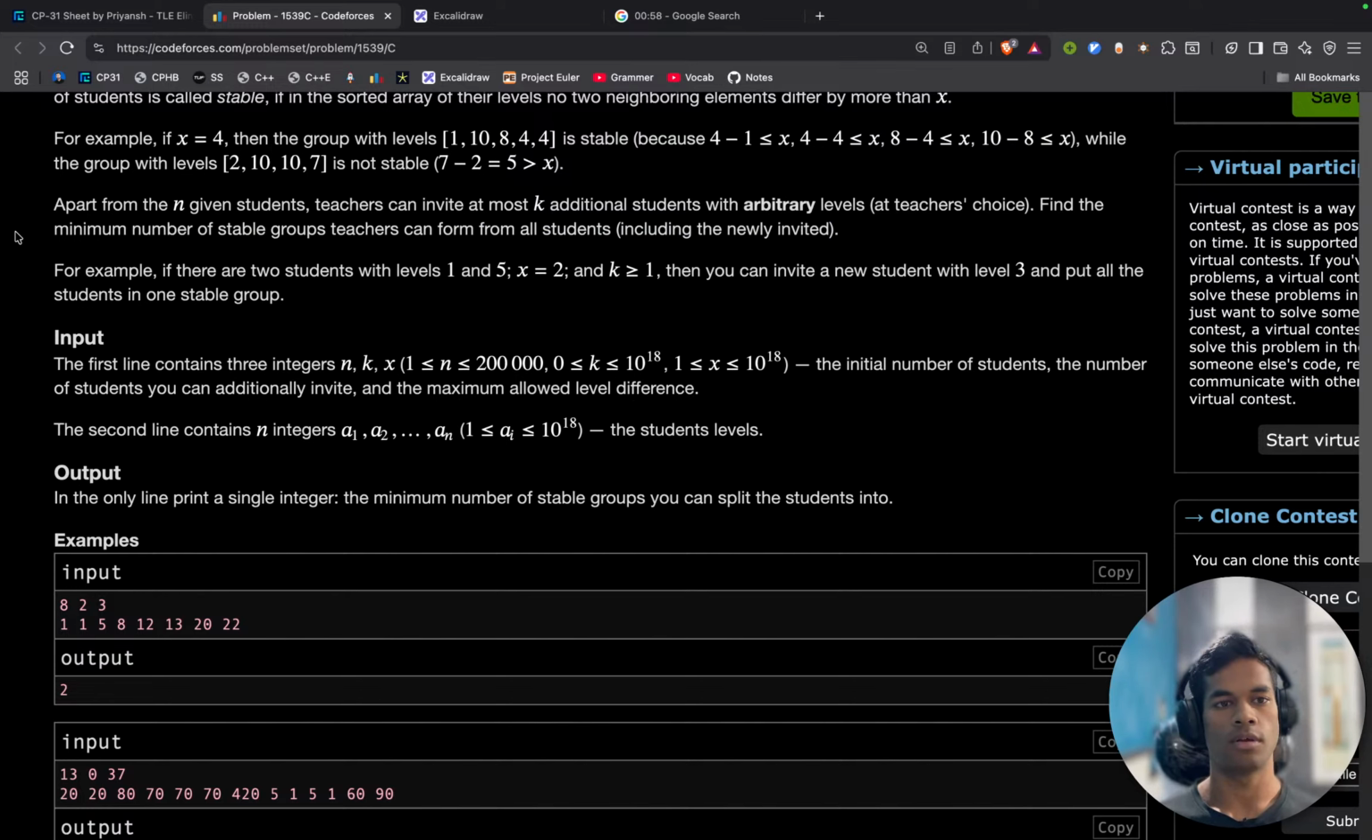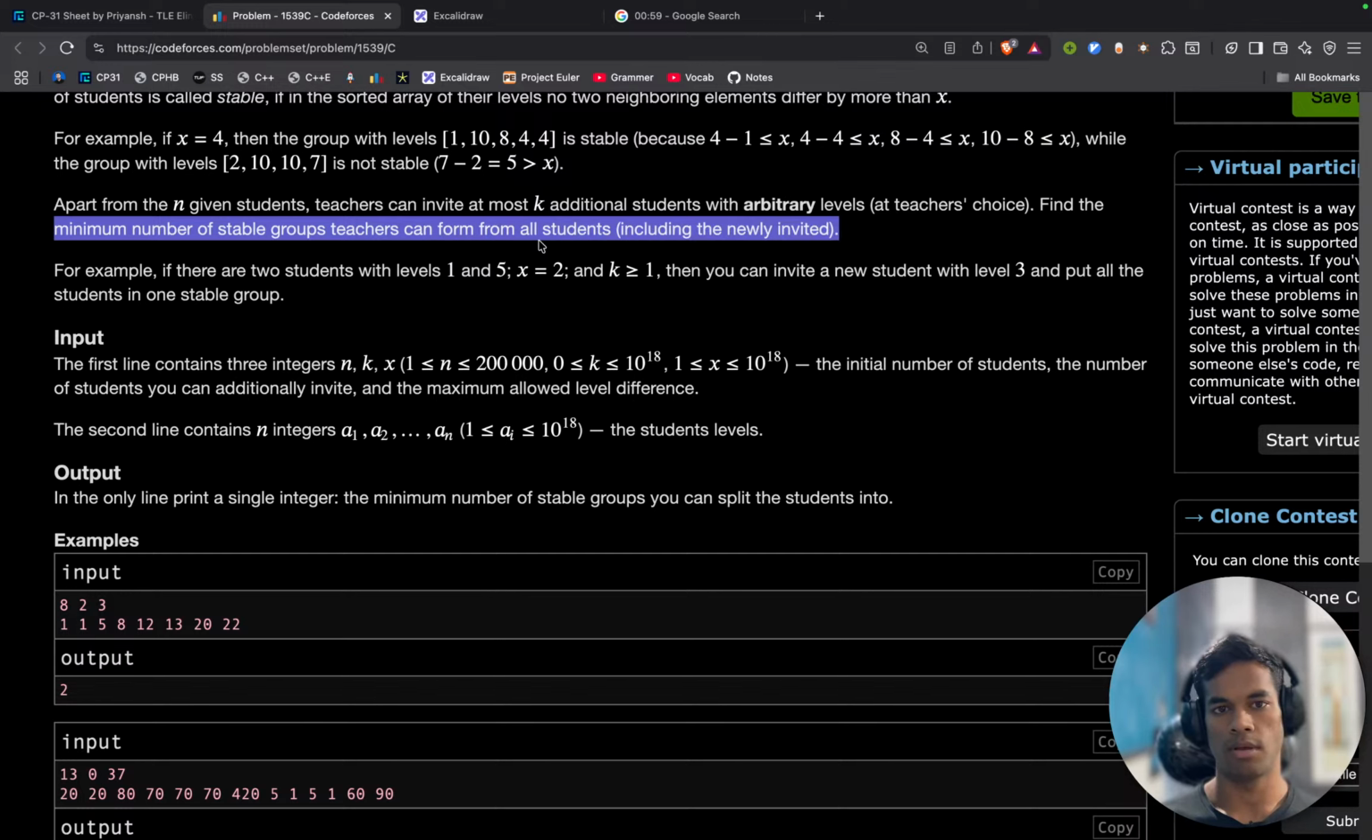There are two students with levels 1 and 5, x equals 2, and k greater than 1, then you can invite a new student with level 3 and put them in a stable group. Find the minimum number of stable groups the teacher can form from all the students.